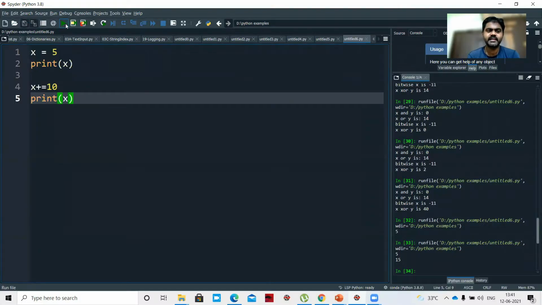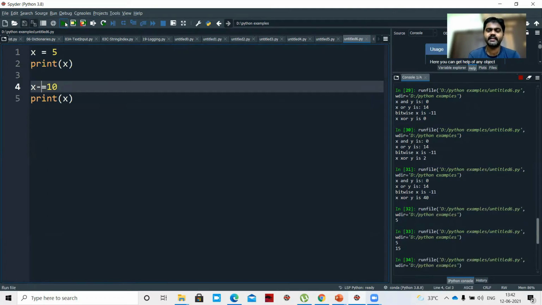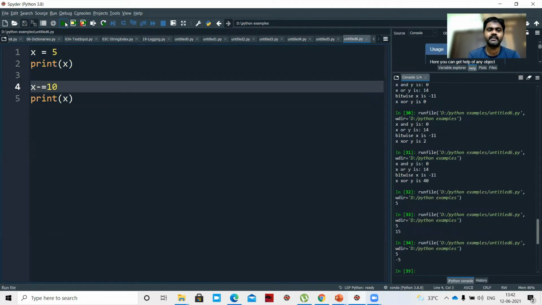Okay, like that we have x minus equal to 5. For example, if we say x minus equal to 5 and execute this, we'll get minus 5. Why? Because x equal to x minus 5, so 5 minus 10, which is nothing but minus 5. So x minus equal to 10 means that x equal to x minus 10.